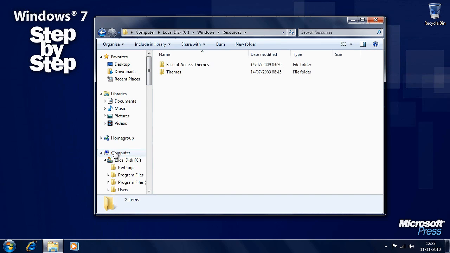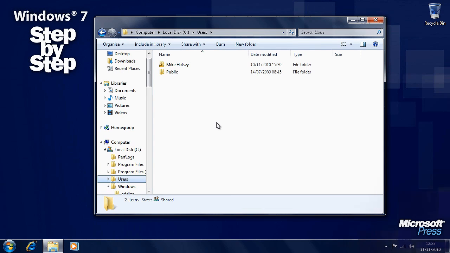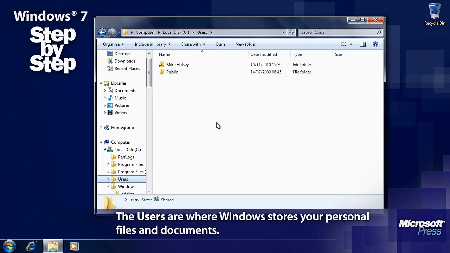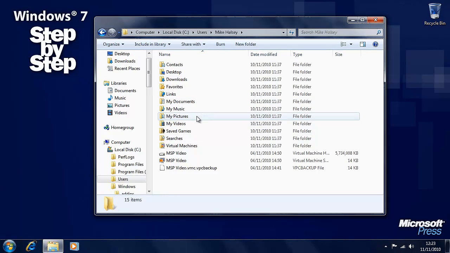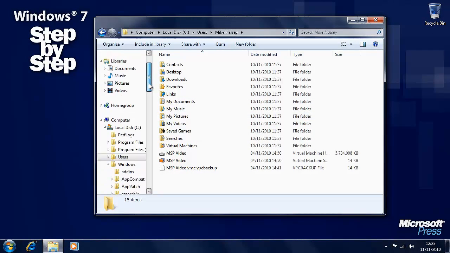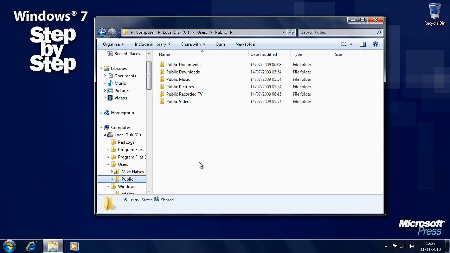Now in Windows you'll have lots of different folders, including here we have our main users folders. Now the users folders, and there's one for each user that has an account on a computer, contains things like your documents, your music, your pictures and your video. You'll also see that there is a public users folder, and this is where you can store files that are shared between all the users on a computer. So that's in addition to your main users folder.